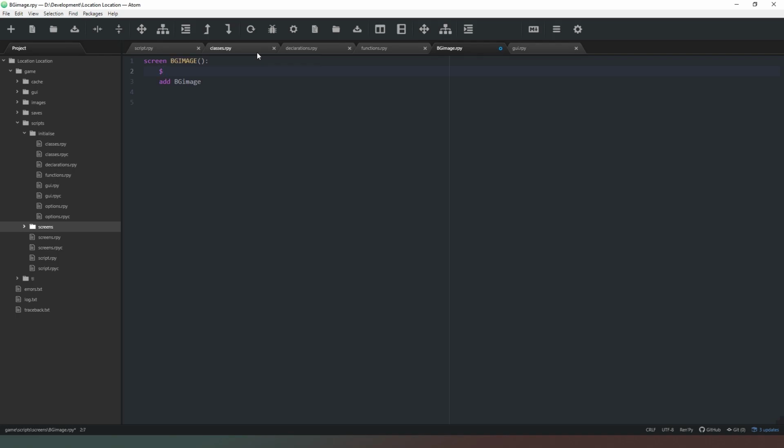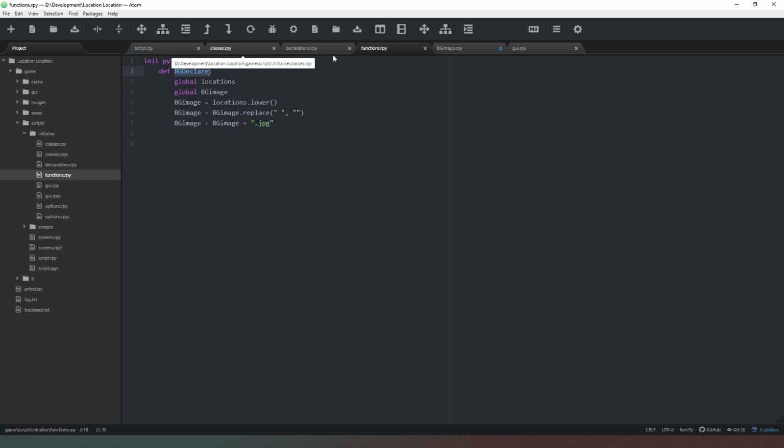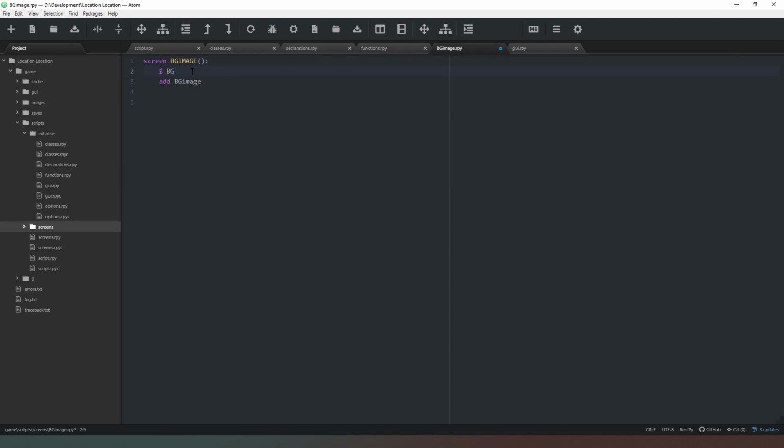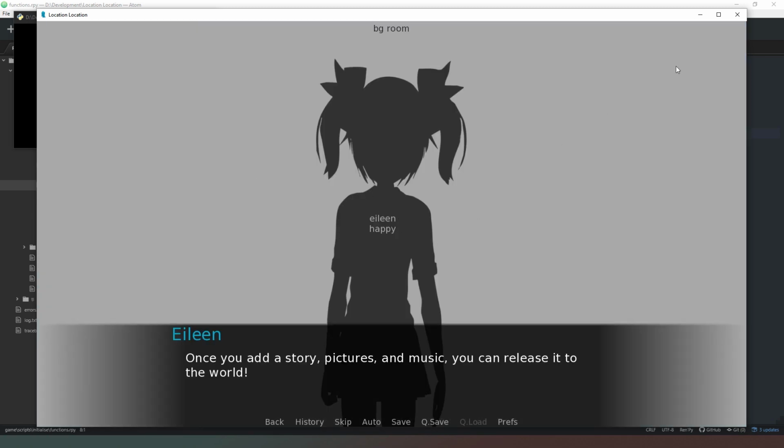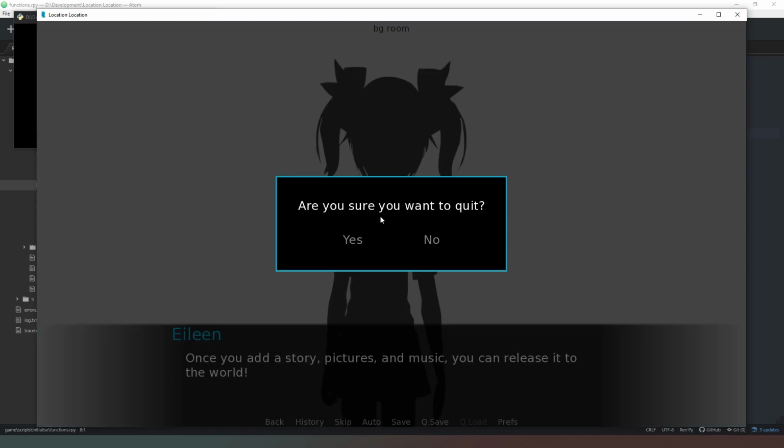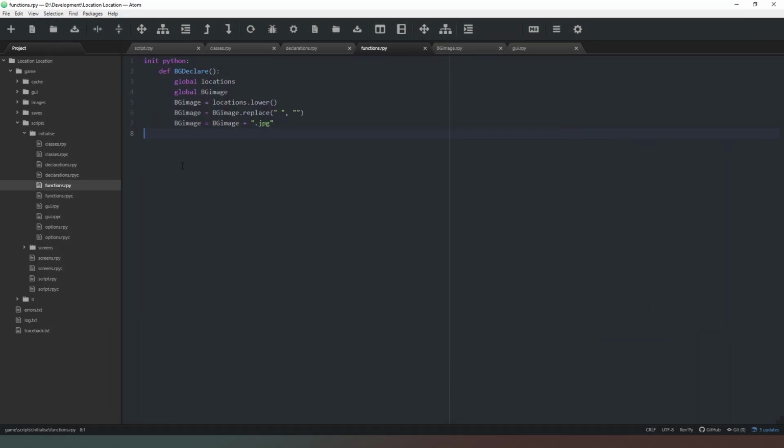If we were to put in our pound sign and say BG, we can go into our functions and just call it like that. So we're going to go back into our screen now, like that. So we're calling our function and then we're adding that image to the screen, which is great. We can see that our code is working, or rather it hasn't fallen over yet. That could still happen. So we're going to close that down.